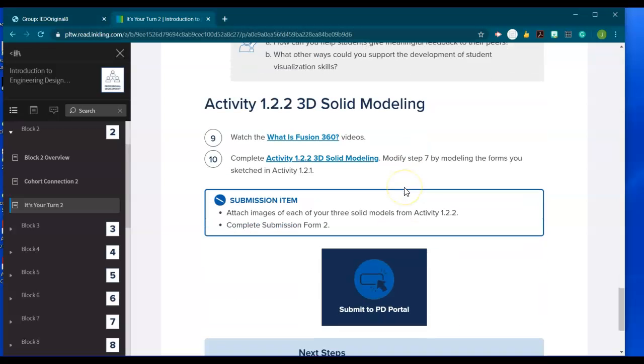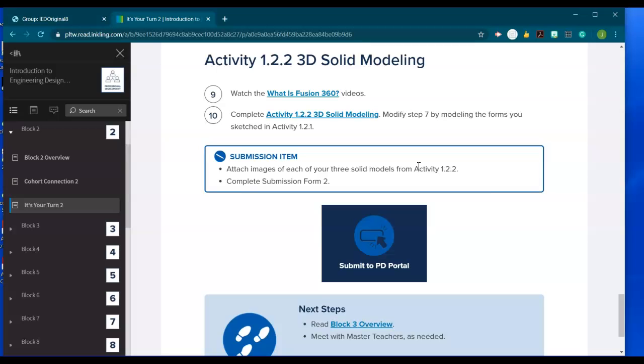And then tomorrow we'll be looking at 3D solid modeling. It is okay to go ahead and take a look at this on your own. You should be able to do this with a little background in Fusion 360. If it's brand new to you, do not worry, Bill is going to explain it all tomorrow.